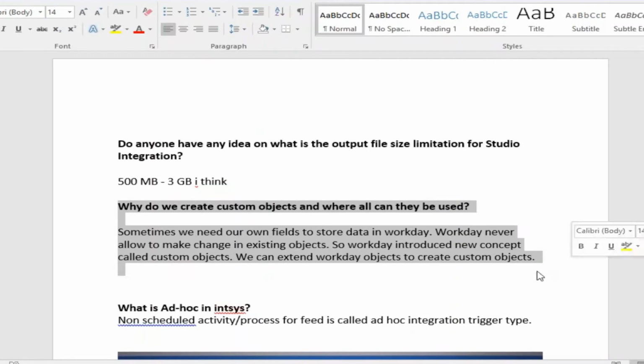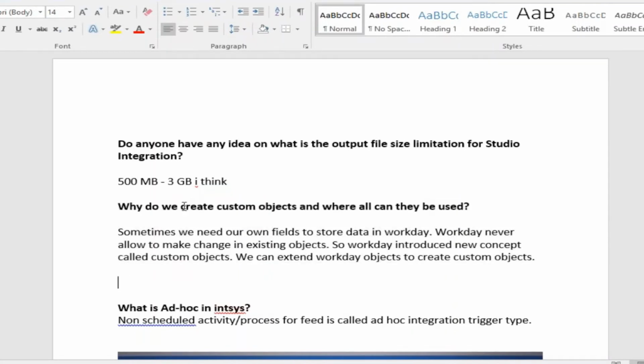This is a question related to reports. Why do we create custom objects and where can they be used? Sometimes we need our own fields to store data in Workday. Workday never allows changes to existing business objects, so Workday introduces a new concept or we extend them.